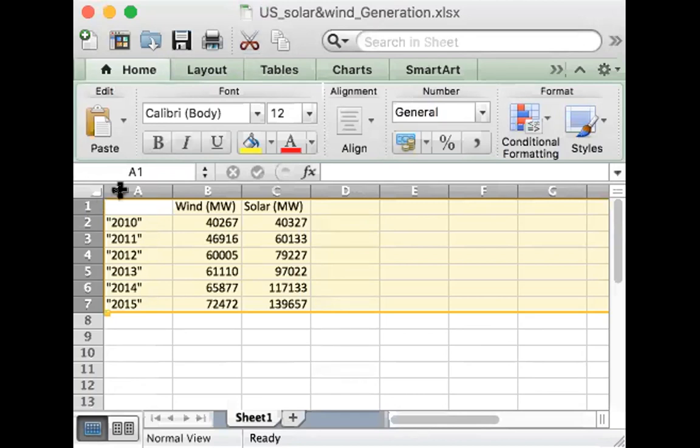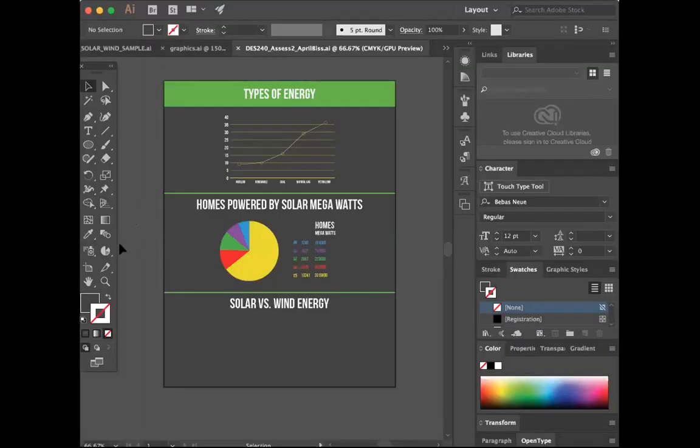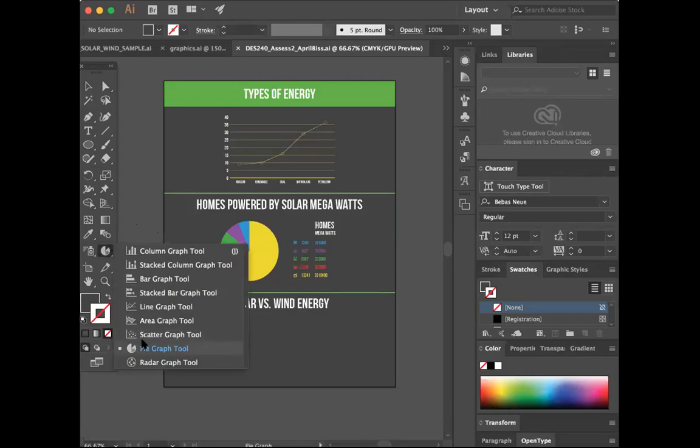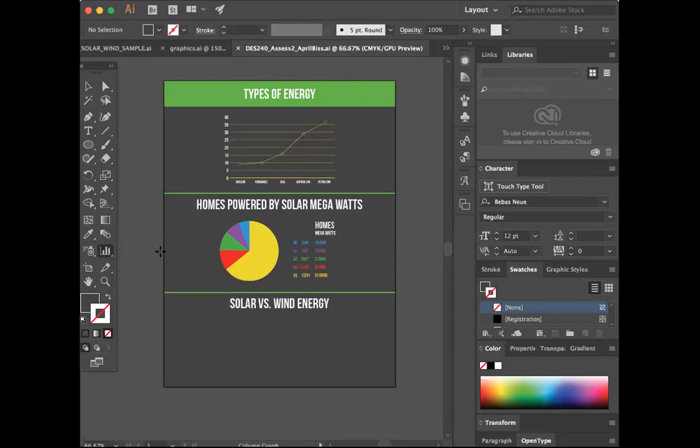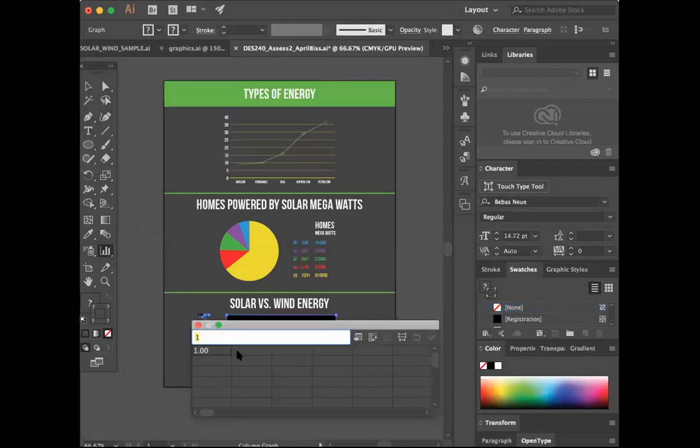What you can do is just select all of this information, click and drag, and then do a Command C if you're on a Mac to copy that information. All right, and then go back to your Illustrator document here, and again, go back to where all the graphs are and go to your column graph tool. I'm going to click and drag out an area here, and just let go. And then I would start at number 1 and just do a Command V.